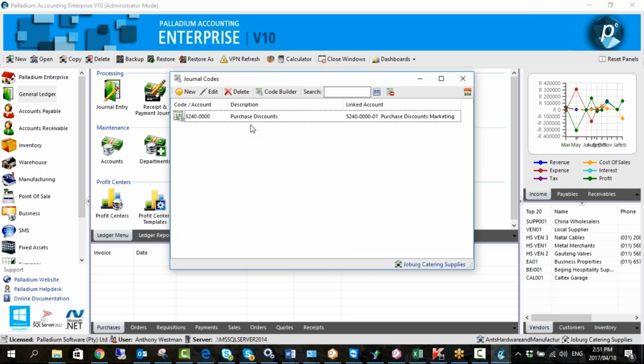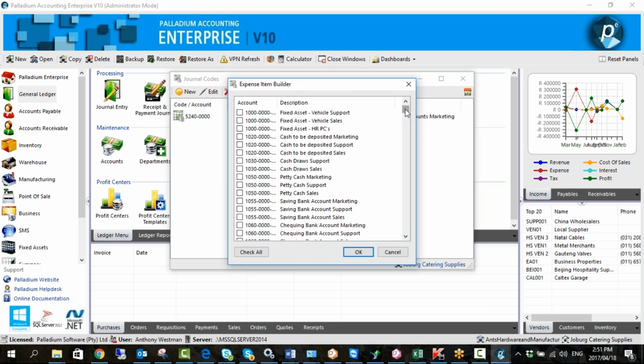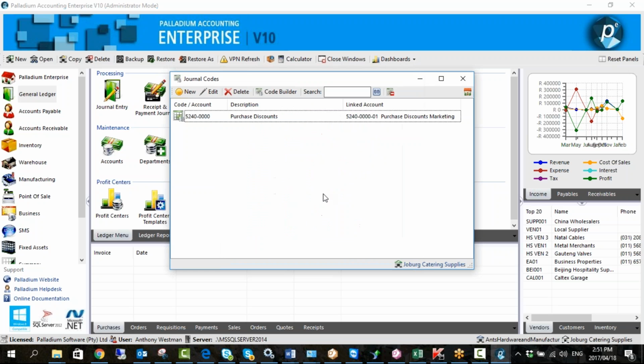So the journal codes is more of a security setting really. You can determine what GL accounts you want your users to be able to process into. If there's an account you need someone to process into, you just go to Code Builder, and you'll see all the other accounts here. Normally, new companies don't really know, they'll find out over time when their users say, I can't process into this account, and then they can come back and add them if they deem appropriate to do so.